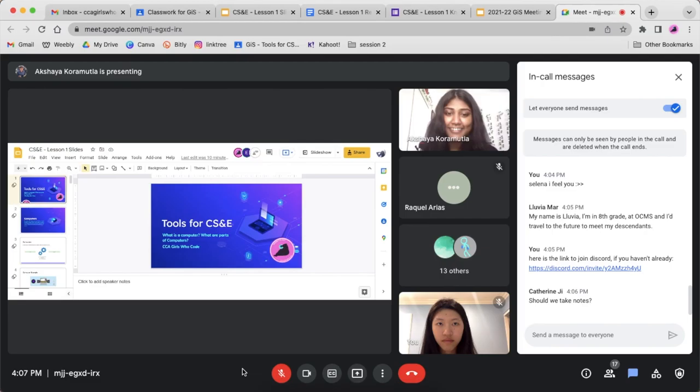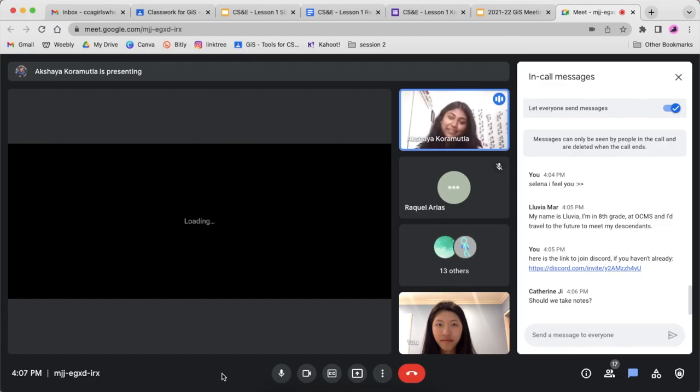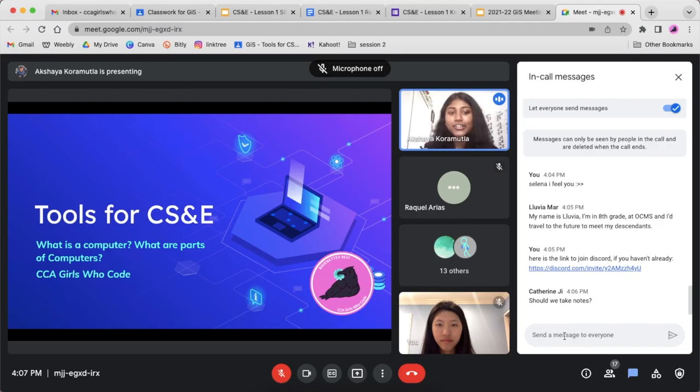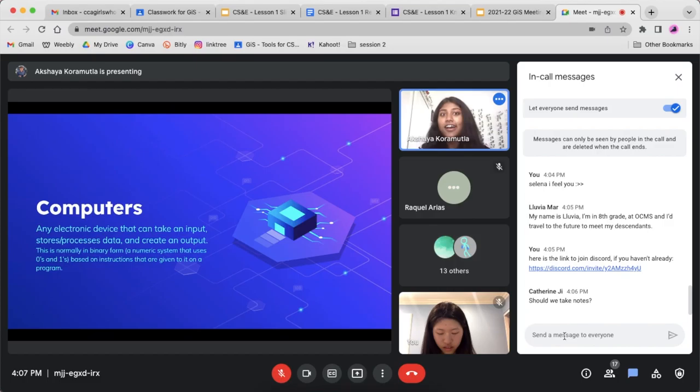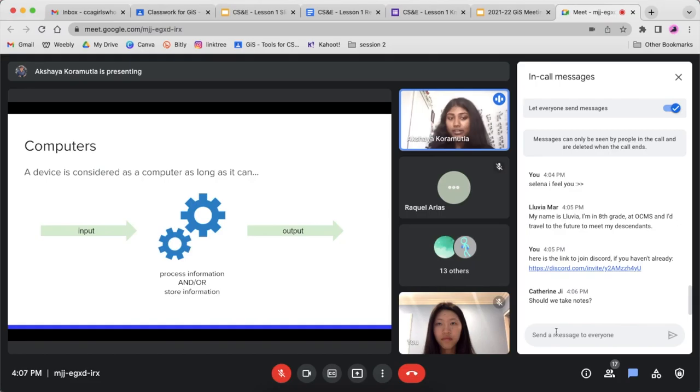All right, can you see my slide? Yes. Okay, perfect. As Katy mentioned, today we're going to be going over the topic of what computers are, the parts of computers, and a little bit of the history. A computer is any electronic device that takes an input, processes this information, and creates an output. This is normally done in binary form, in zeros and ones, based on the instructions given in the program. Usually it's the user that gives it an input, and then it processes the information, also stores the information in some devices, and then produces an output.